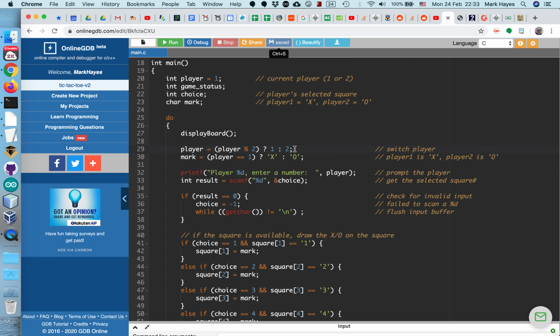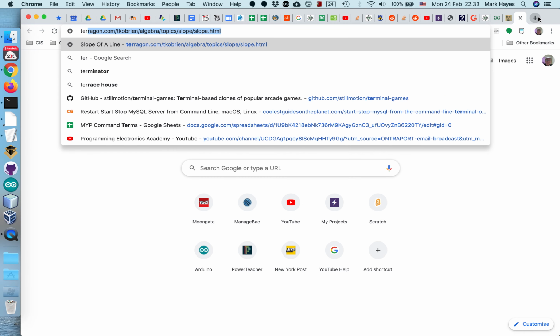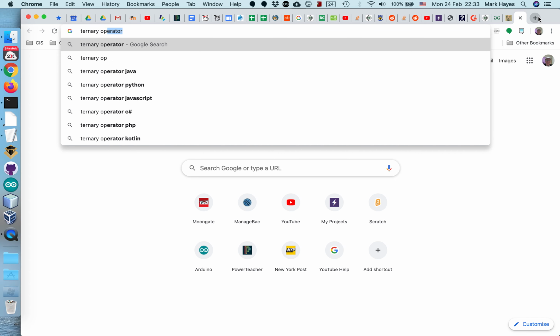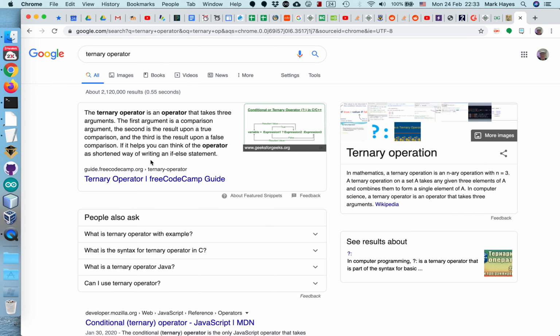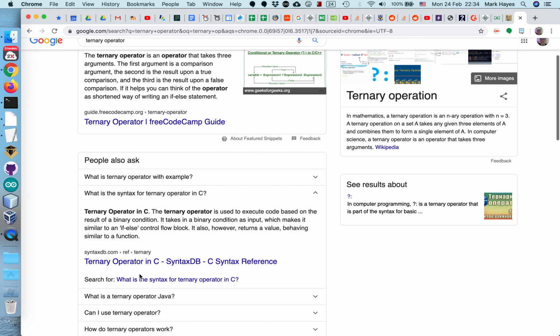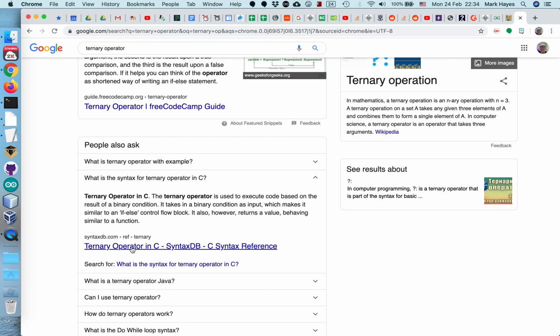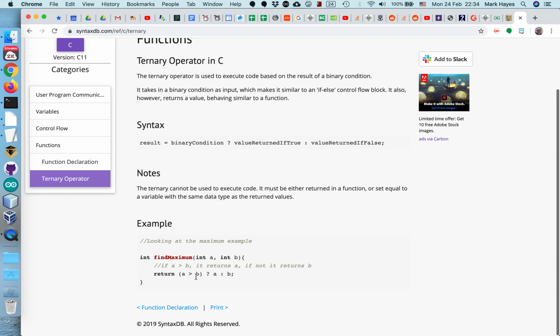Guys, if that's a little confusing, do a search on ternary operator. You do it right now. I think it's called ternary. Let's see. Ternary operator freeCodeCamp. What is ternary operator? Here we go. Ternary operator in C. And they're going to show us the example. And right there, you can see it here.